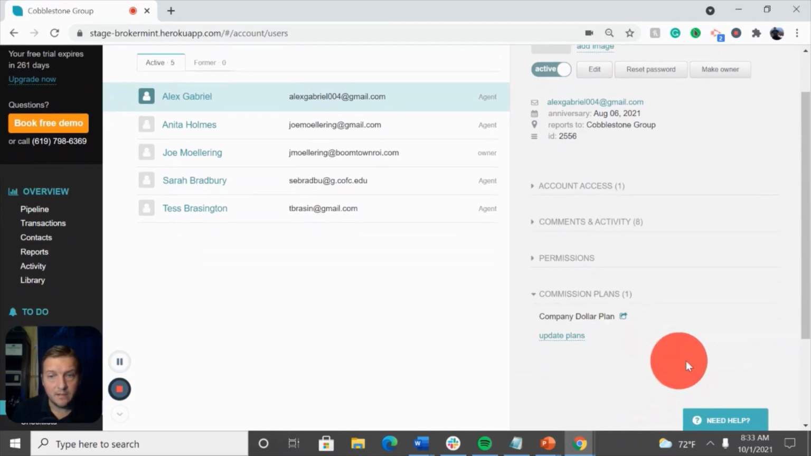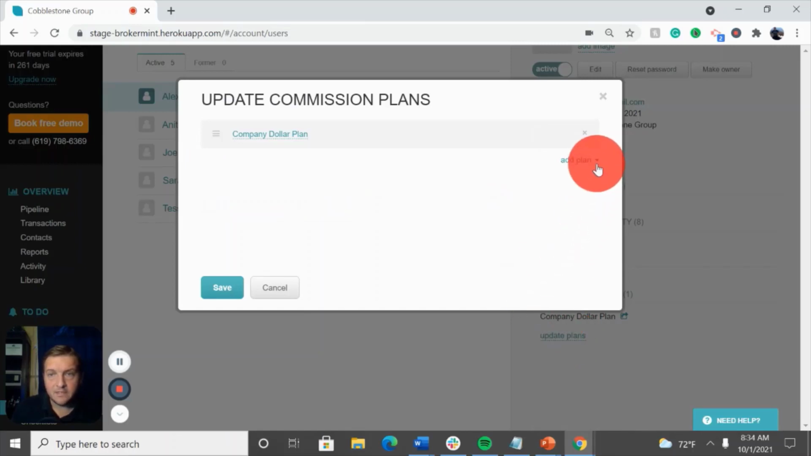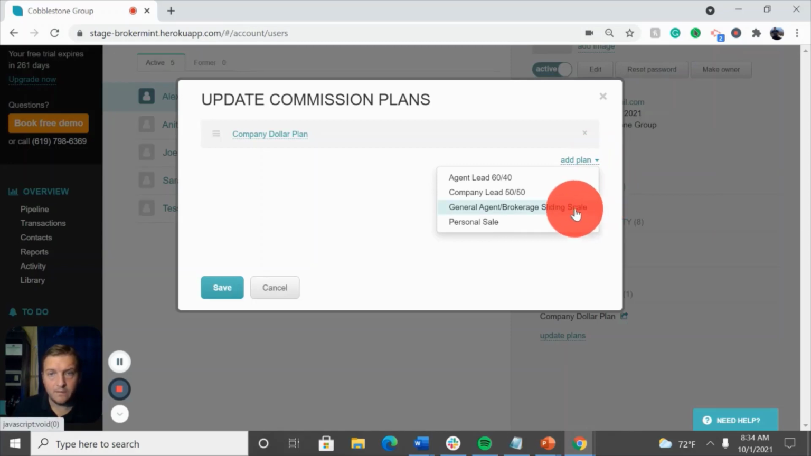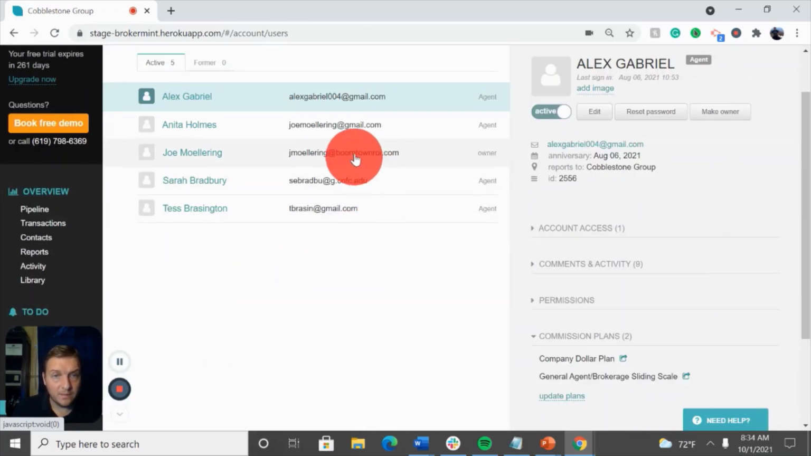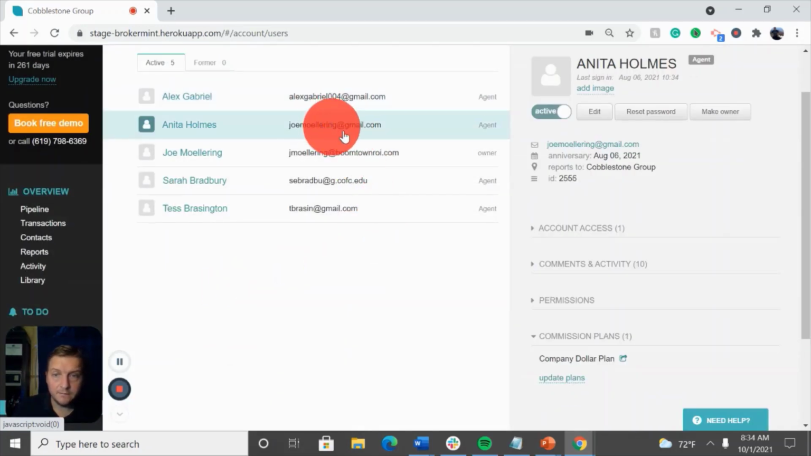Okay, so I'm going to click right here, and we can see as of right now, he only has one plan applied. So I'm going to click Update Plans, and I'm going to select this option right here where it says Add a Plan. And again, there's the one that we made, General Agent, Brokerage, Sliding Scale. Okay. I could click Save. And note, if I wanted to apply this to other agents, such as Anita, I could do that, again clicking that Update Plans.